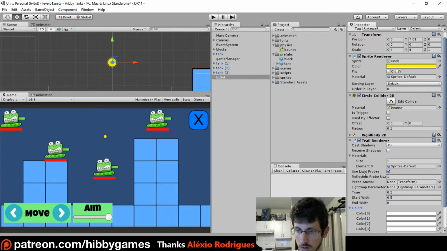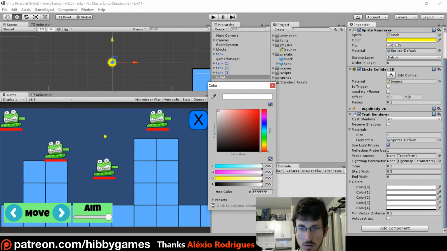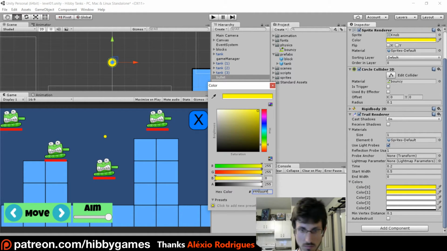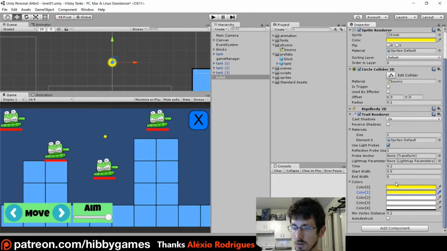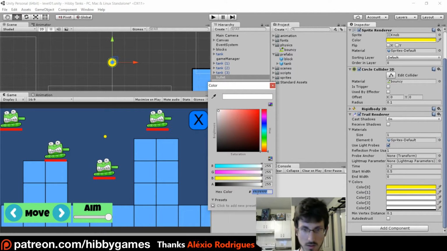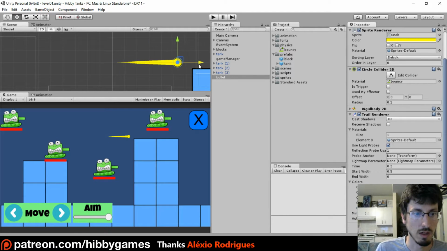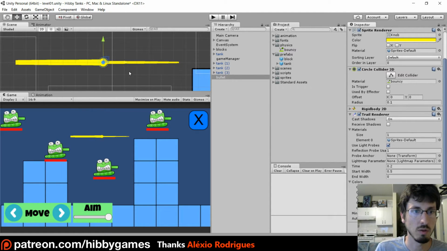And open the colors here, and I'm just going to make these all yellow. So these are the colors that it will change through during its lifetime, of the trail. Make them all yellow, except the last one is going to be totally transparent. So now if I move this around, it's got this trail that it leaves behind.